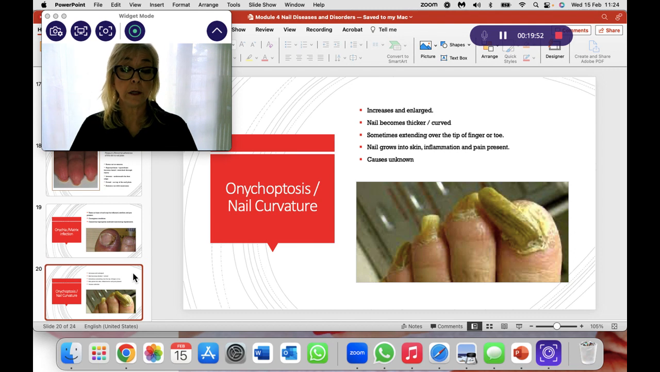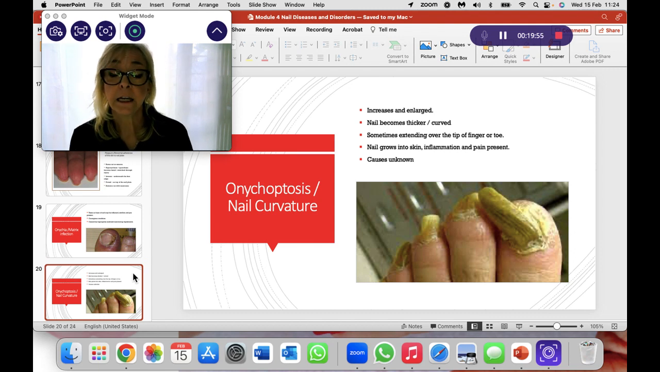All right, now we're looking at nail curvature. You can see this is an overgrowth of keratin on the nail, which increases and enlarges. It particularly happens a lot with older people. The nail becomes very thick and then it curves because it's so thick. It could also be due to footwear or improper nail care on the feet, and you need to have regular pedicures so that that doesn't happen. You need to debulk those nails.